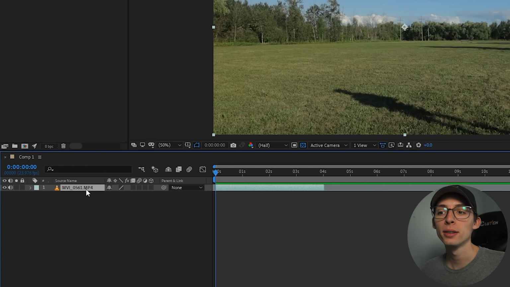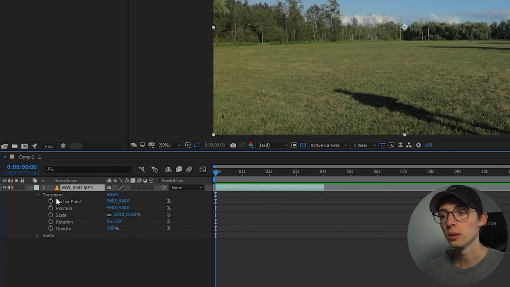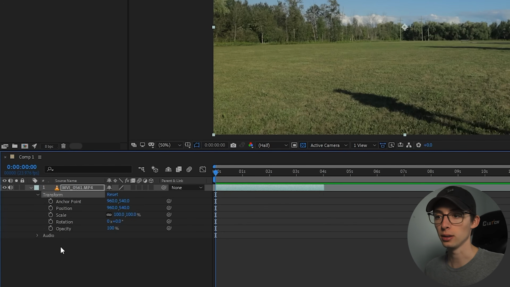Now if we come down to our timeline, select a layer, and come down to our drop down menu here, we can see all our transform properties. From here we can change whatever we want: rotation, scale, position, anchor point, opacity, as well as our audio.